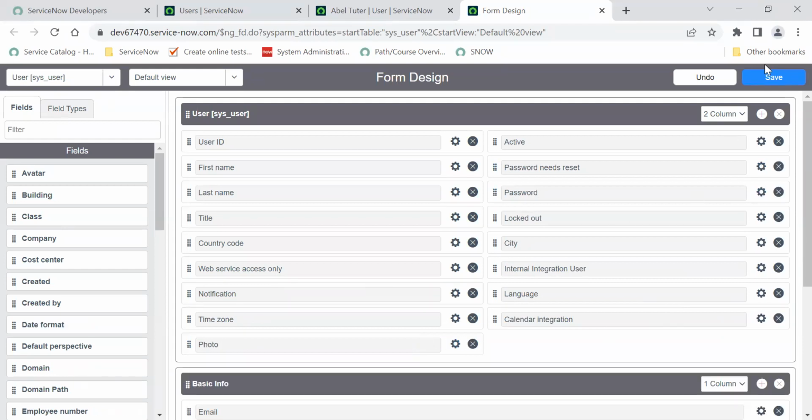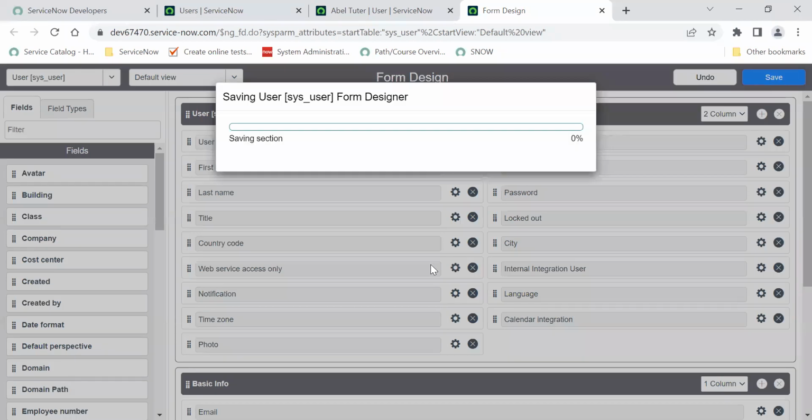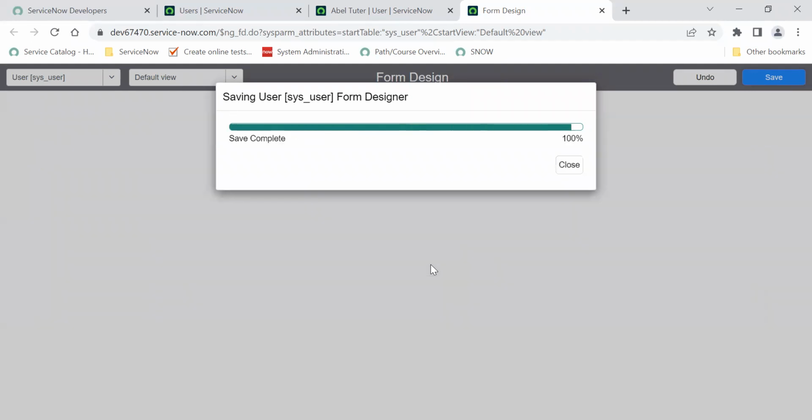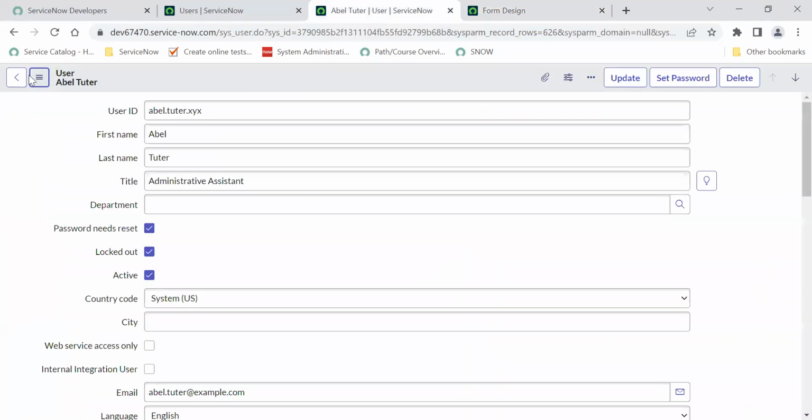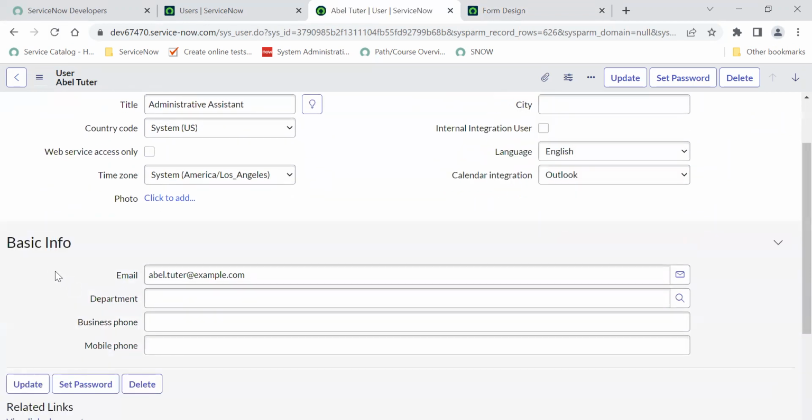Okay. So now we'll save this. Okay. So once that is done, I'll refresh this. Now I should be able to see 2 columns and also a new section. See, a new section called basic info, and under basic info, I can see these.